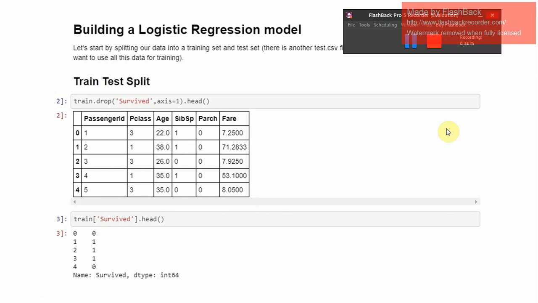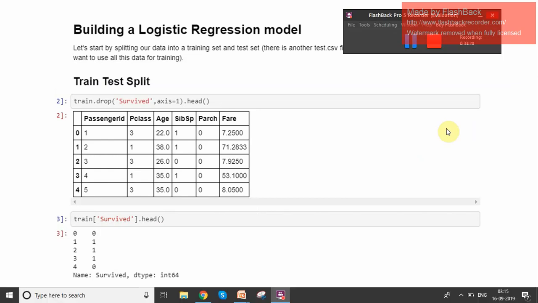this part is where we try to understand what exactly the logistic regression model is, and how we build it, train it and split the test data. Now we have to understand how to split the data into train and test data.